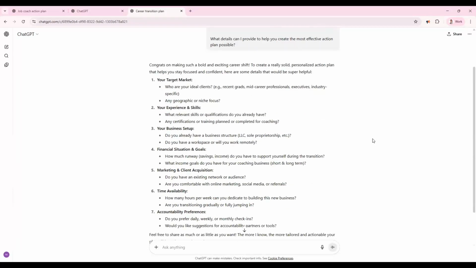Okay, so it's given us 7 key areas that we should consider. So the first one being our target market. So who are going to be our ideal clients? Our experience and skill is also important. So what relevant skills and qualifications do we have? Any certifications or training planned or completed for coaching?